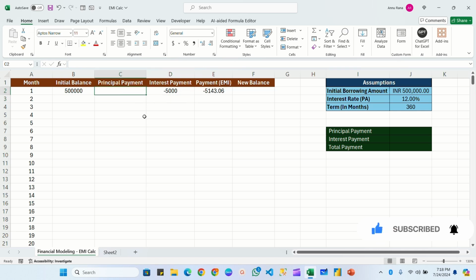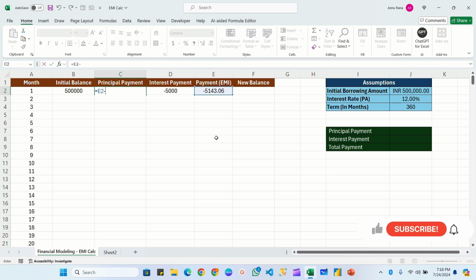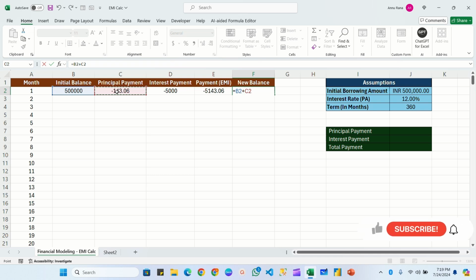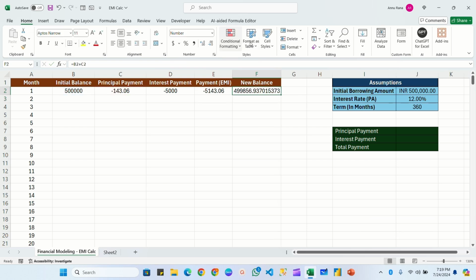Now we can easily calculate the principal amount. It is equal to EMI minus interest payment. So here we are paying only 143.06 as the principal payment. Now what would be our new balance? Now we will be calculating the new balance. It is simple: equal to initial amount plus principal payment. Why are we adding? Because it is in minus, and minus plus will become minus, so it will do the subtraction. So this would be the amount. We will make it up to 2 decimals. So this would be the new balance.